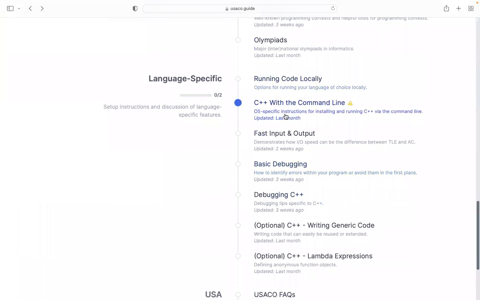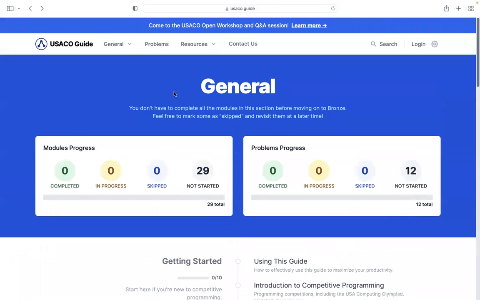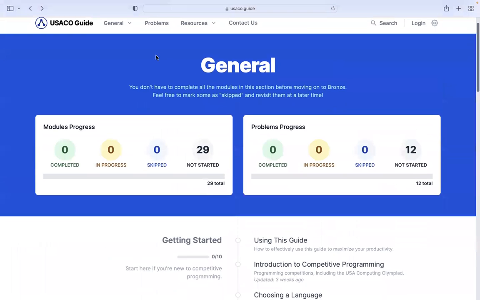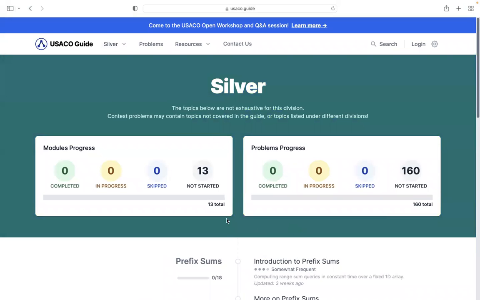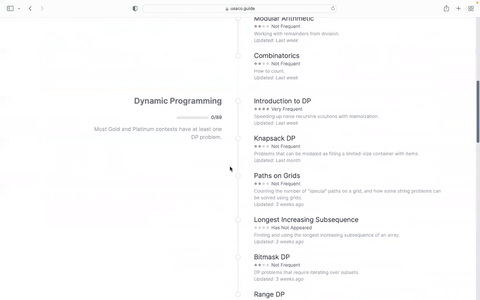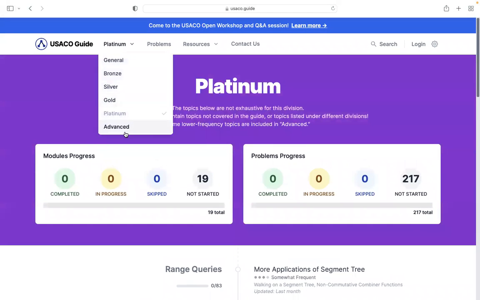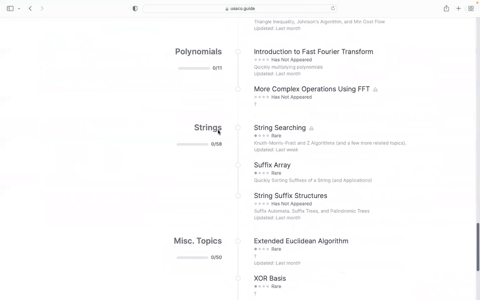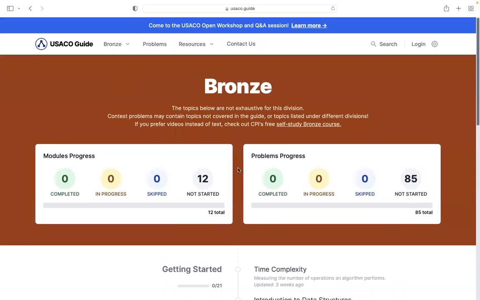Then here's some language-specific code like C++. And then these are just some USA-related stuff on USACO. This is just a general section. Usually you don't have to really do this section, but you could if you want to. And I'm just going to quickly go over, there's a silver section with these topics, 160 problems, a gold section, 316 problems, and a platinum section, 217 problems. And finally, there's an advanced section, which is after platinum, but these topics are really hard. So for bronze, there are 85 problems.